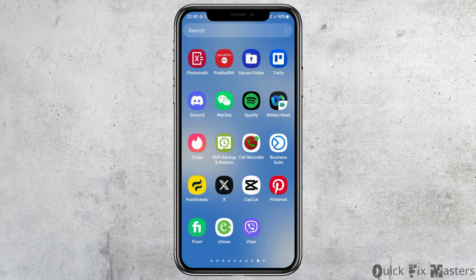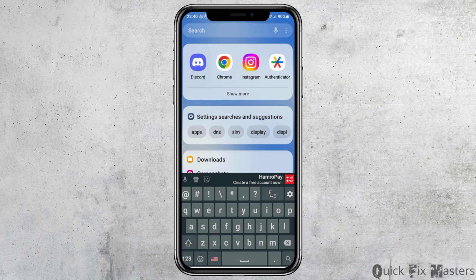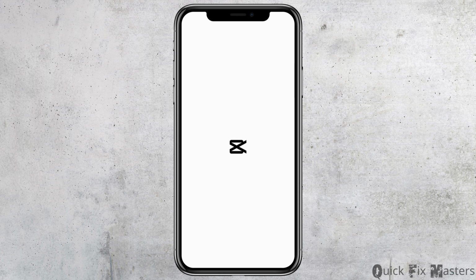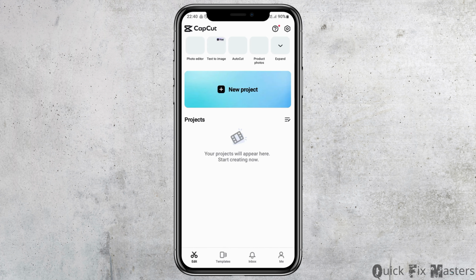First of all, you have to go to the search section on your mobile device. After you move to the search section, you have to search CapCut there. After you search CapCut, you can see an interface like this. Now you have to tap on the application of CapCut. After you tap on it, CapCut will be launched on your mobile device. After you launch CapCut, you have to wait for a while.